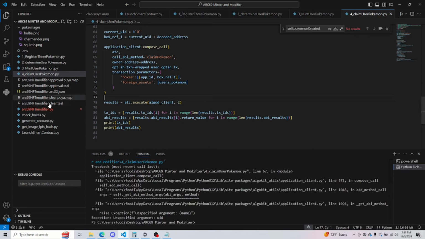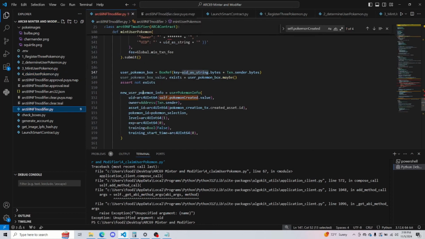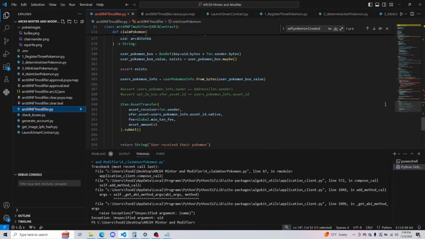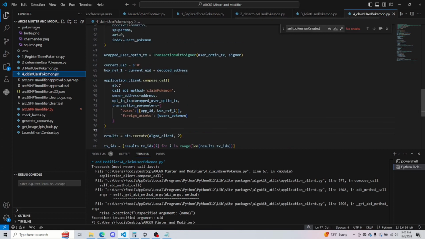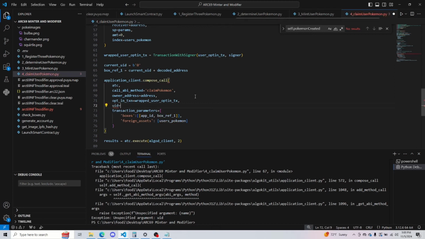Unspecified argument, we forgot the UID. So UID occurs, well, the order doesn't really matter, but we can just pass it in after opt-in. And it wants this as a uint64. So over here, we'll say UID is equal to 0. And we need a comma here. Unused arguments specified, owner address.